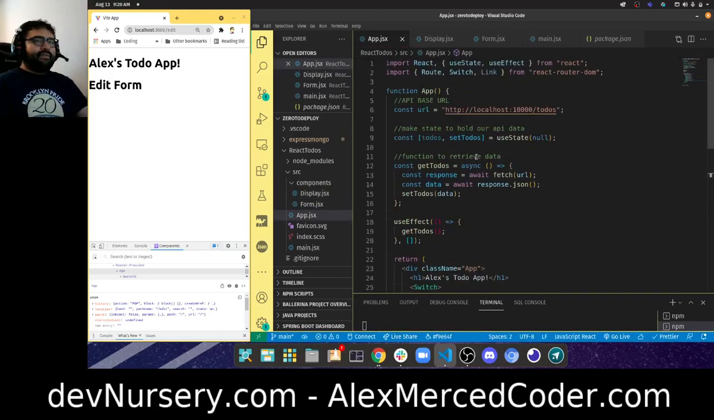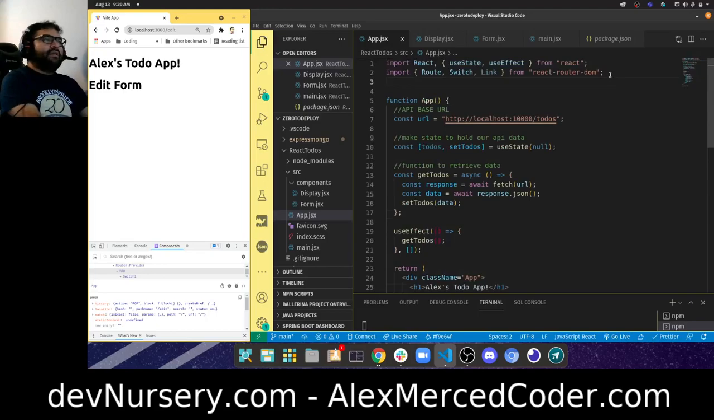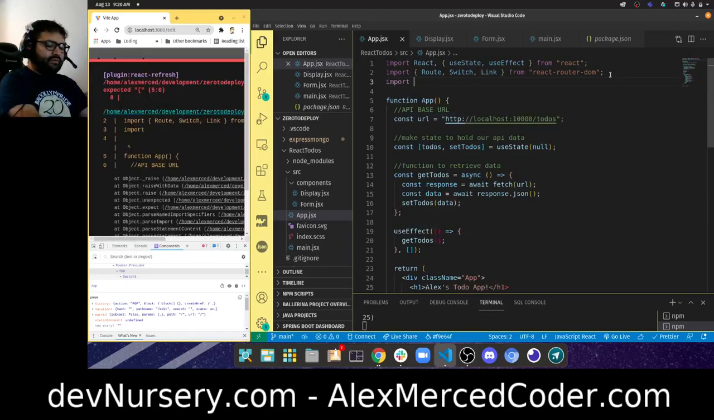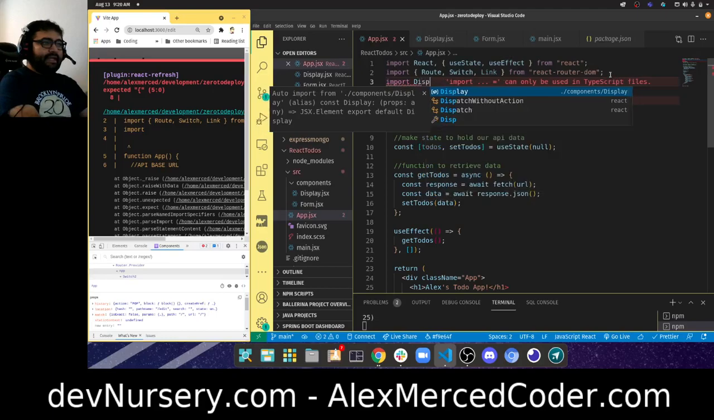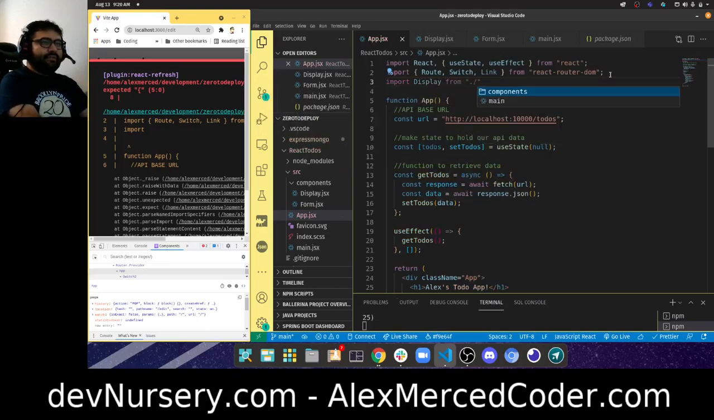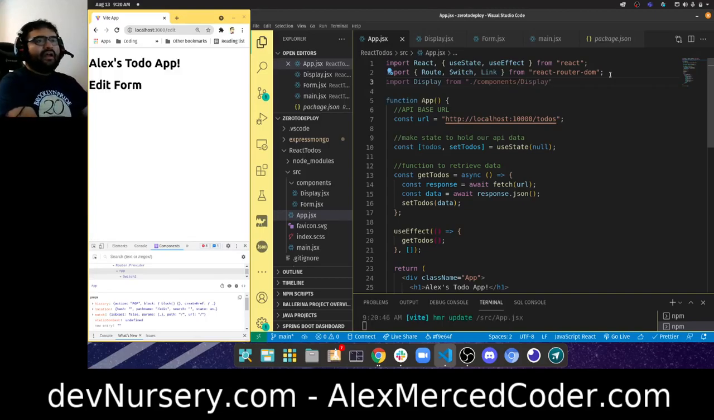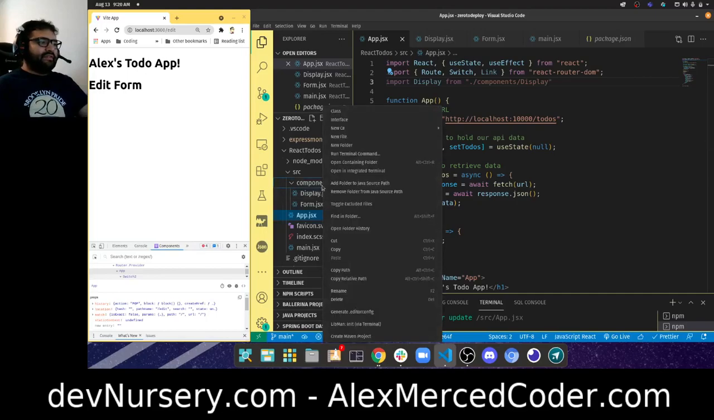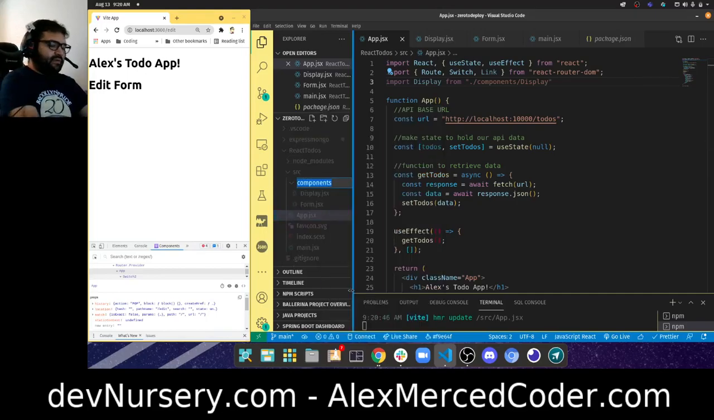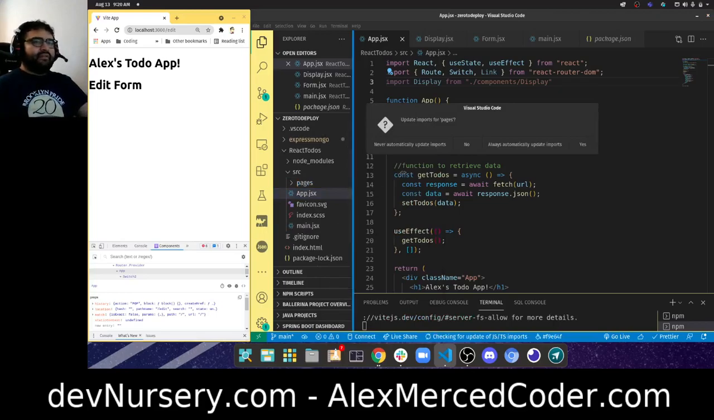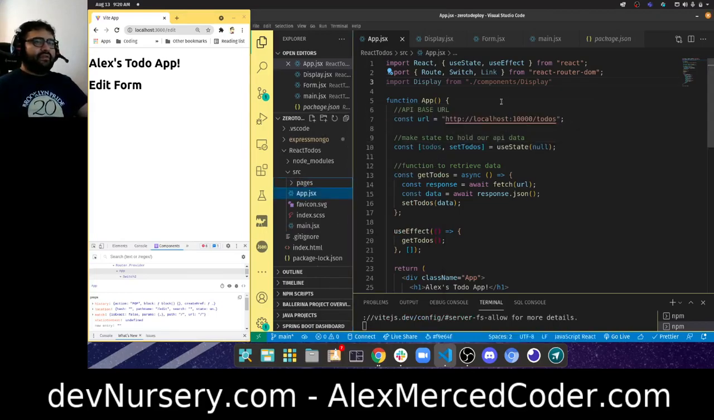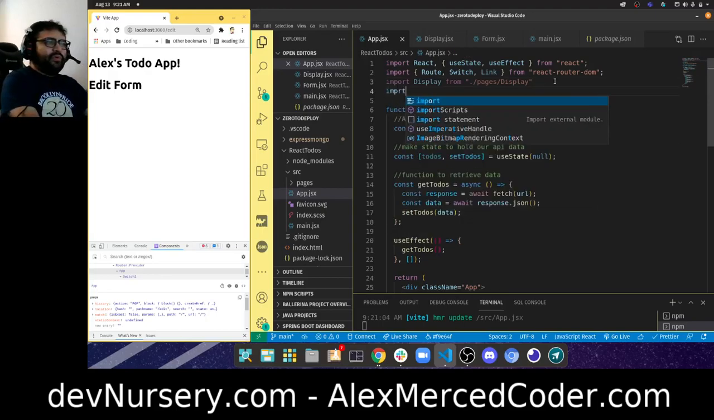Okay, so let me import these components. Import Display from /components/display. I should have called that folder pages, but whatever. I'll just rename it, because they're both pages. Rename to pages. Automatically update imports, sure. Okay, so then this will be pages/display.